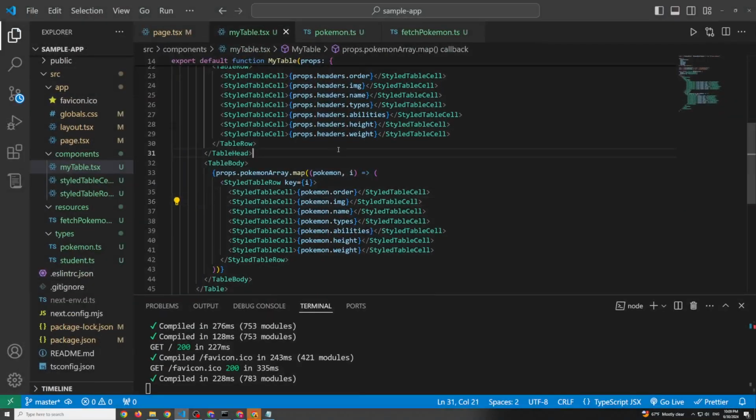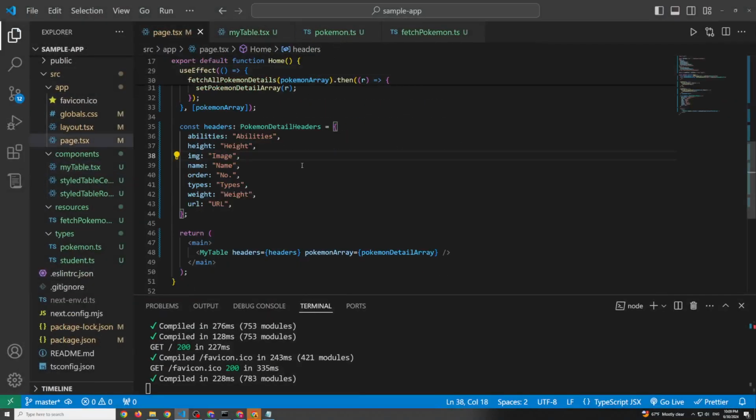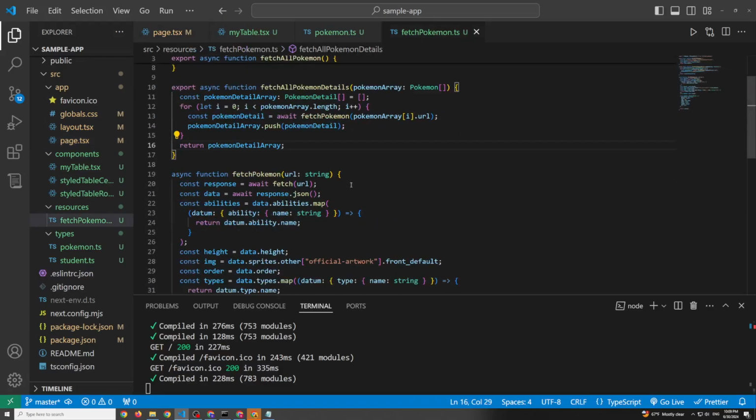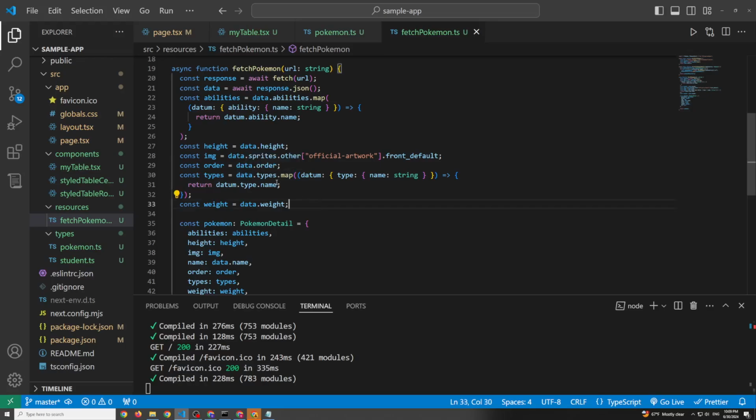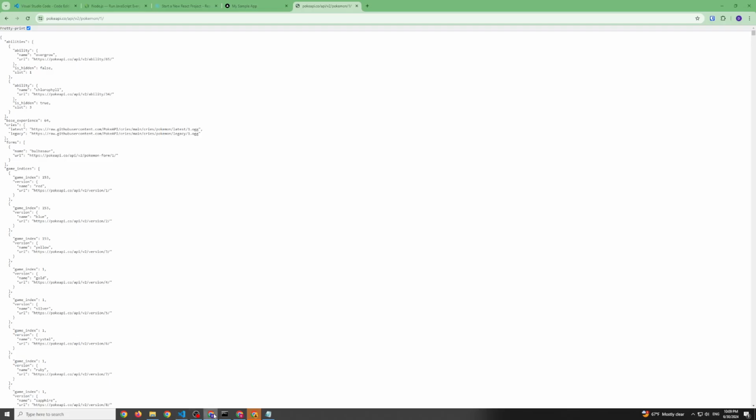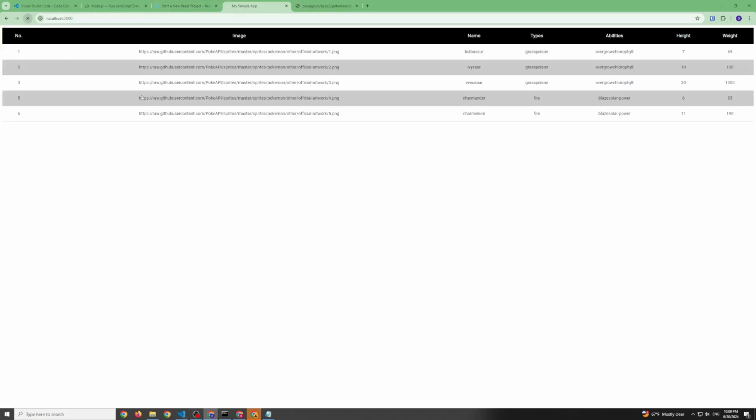Let's fix that real fast before we move on. I think order is different things, so it's probably including mega evolutions or something in there. So instead of order, we can still call it order, but we'll just grab .id instead here from the data, and then hopefully that should fix that issue. 1, 2, 3, 4, 5. There we go. So now the numbering is correct at least.